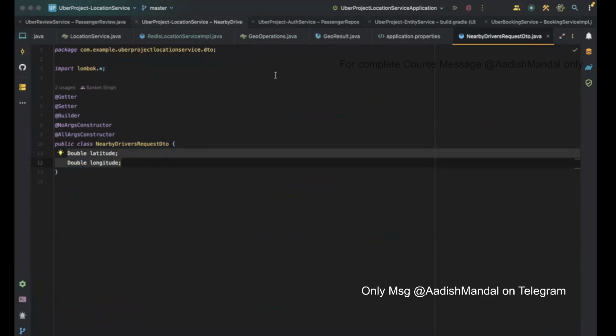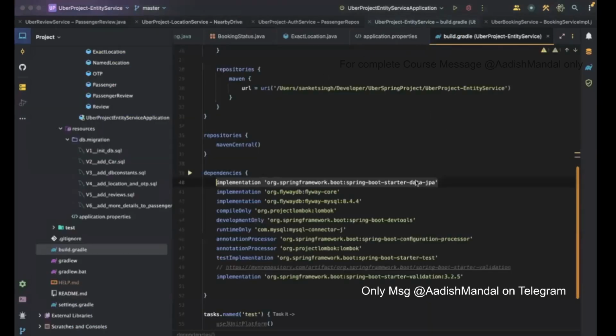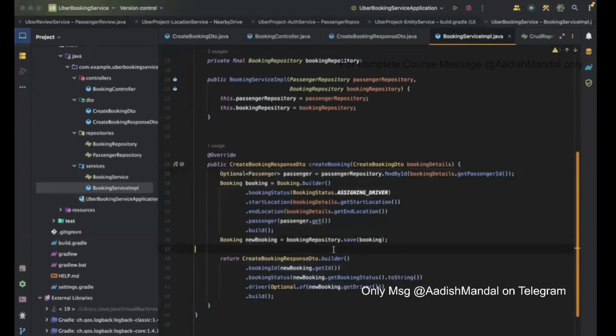So there are a couple of ways in which we can do this communication. I already talked about that it can be either synchronous or asynchronous. Technically here, we should make a synchronous communication, so that we have all the nearby drivers and then at least we initiate the request to the drivers. Got it? Everyone?